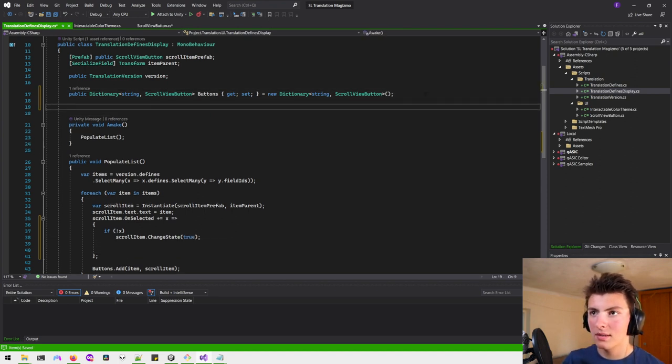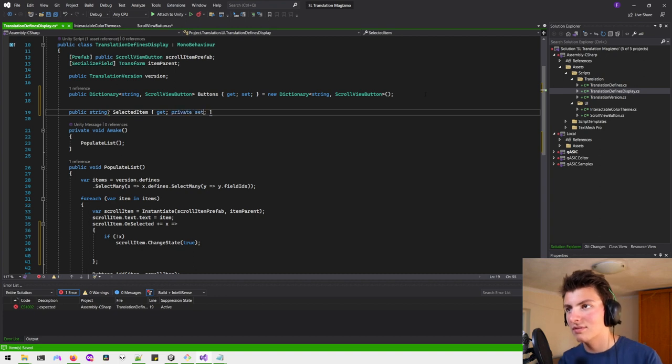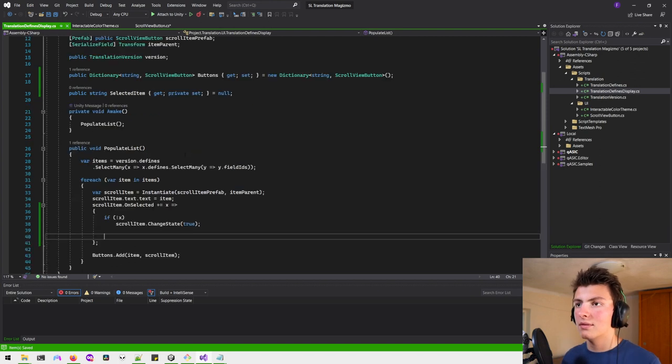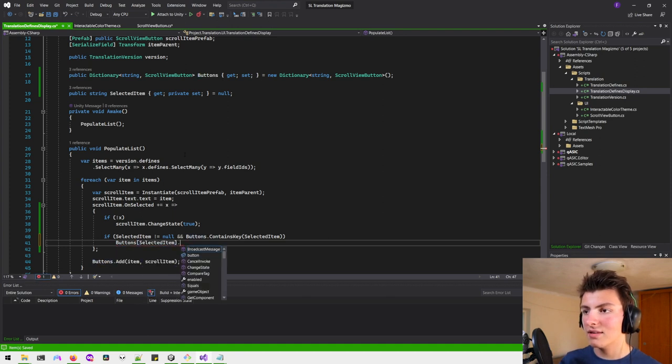And if it's not equal to true, then... public string current selected item, get, set, or actually not set, private set, because we only want to set it in this script. So if something is selected, then this, oh, what do you want? Okay, so then we'll just say, hey, dictionary, if this thing is not equal null, meaning that there's something selected, and this dictionary of buttons actually contains this item, well then, buttons with this item change state to false. Just unselect that item.